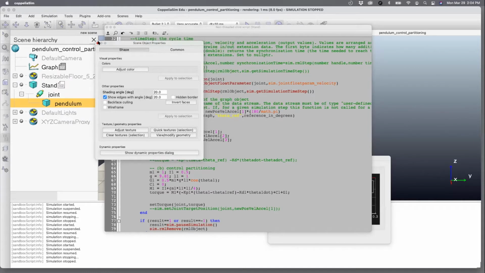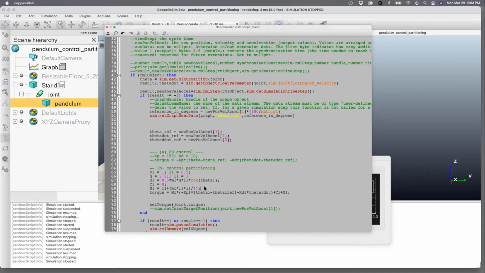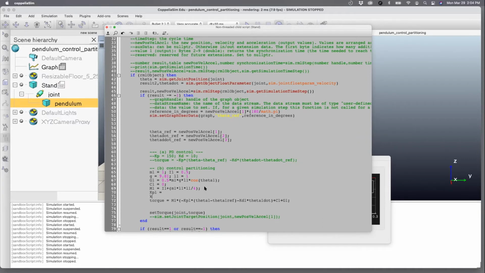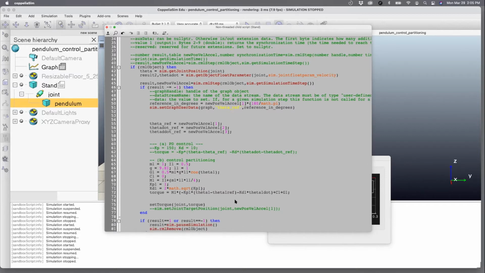So put 1 there. And then I need to choose this Kp and Kd. So Kp1 and Kd1. Now, know that Kd is 2 times math.sqrt of Kp1. So I only need to set Kp. Let's just set it to 1. Start small. I think this formula is an older formula. I think I'm missing theta double dot ref. Let me just put that here. Kp, C1 is here, G1 is here, M1 is here. Okay, I think I'm all set. Few changes. Let's see if this works.